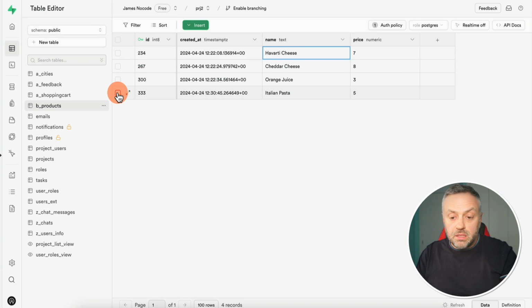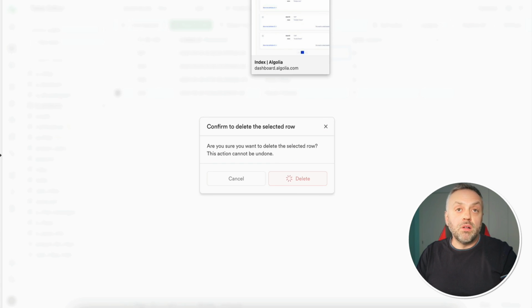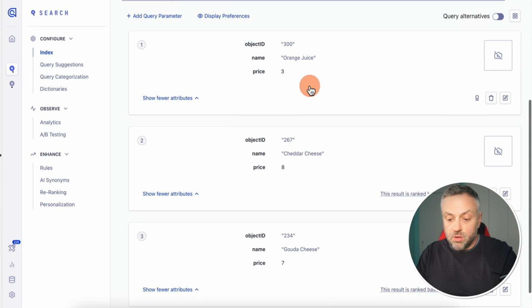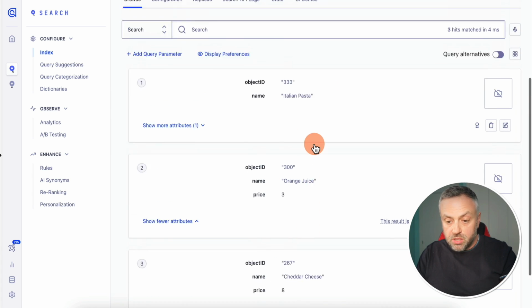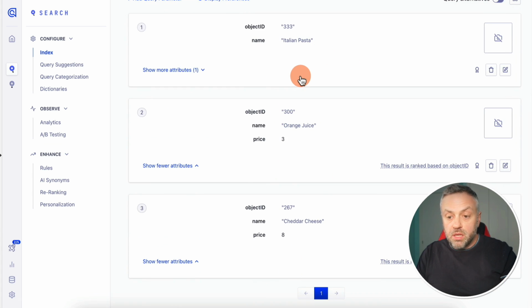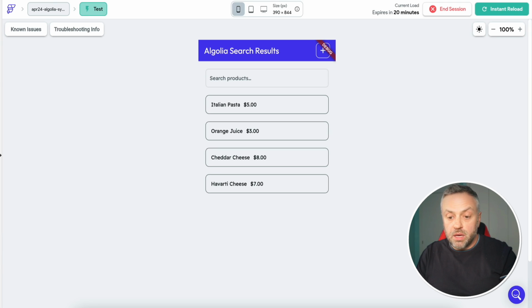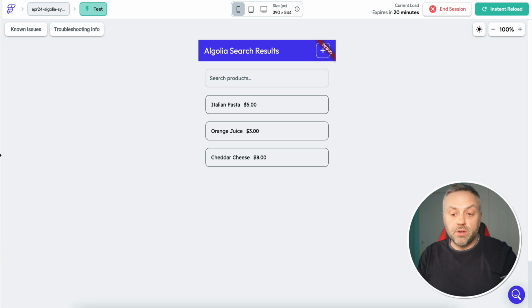Now, let's say I delete it. Let's say I delete this Havarti cheese. I click here. It should automatically be deleted in our Algolia index as well. So if I head back to Algolia and I refresh it, I should not see Havarti, right? So I'm seeing 3 records, number of records is 3, and I'm not seeing Havarti cheese. So if I jump back into the app here and I type Havarti, I should not see anything. And I type Havarti here, I should not be seeing Havarti because it's no longer there. Okay, so this works really, really well.